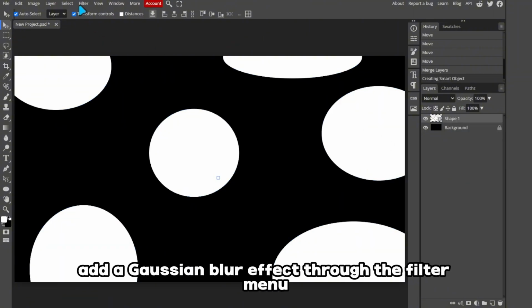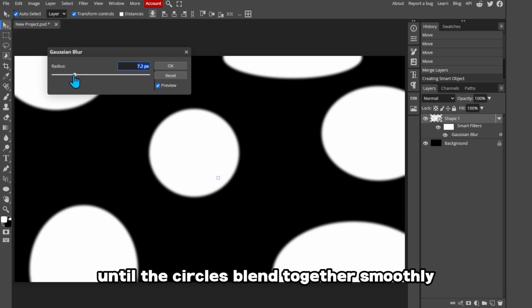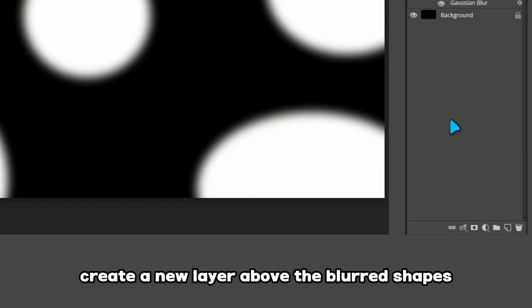After that, add a Gaussian blur effect through the Filter menu. Increase the blur amount until the circles blend together smoothly. Create a new layer above the blurred shapes.